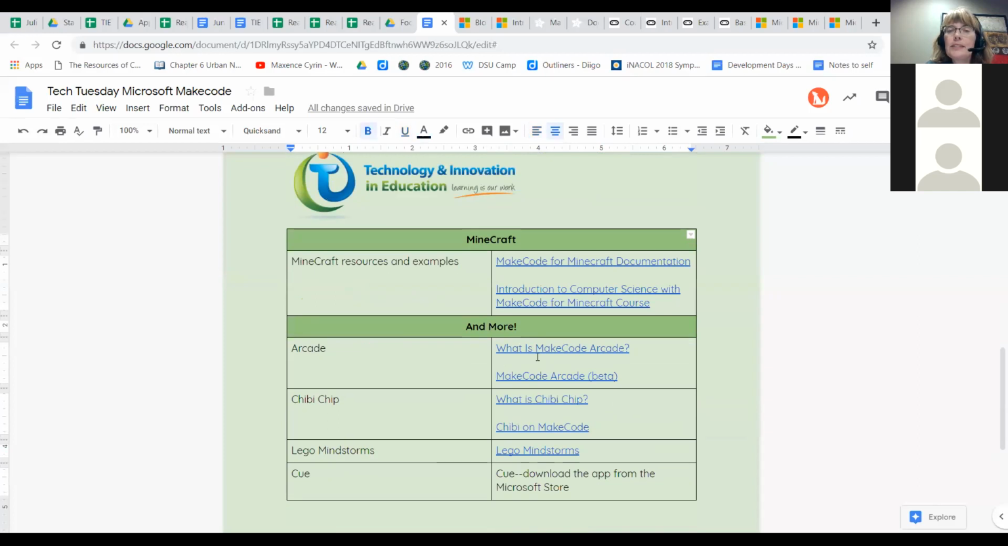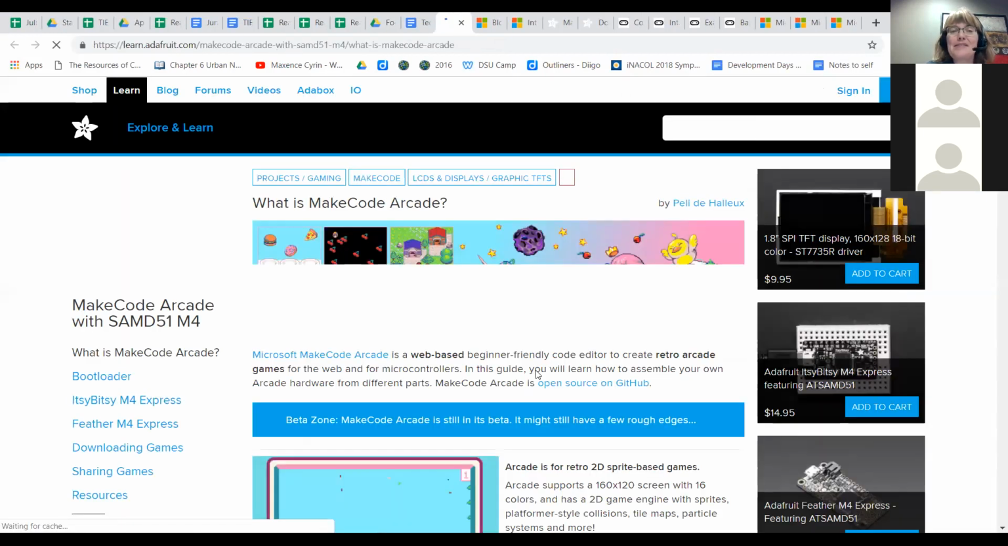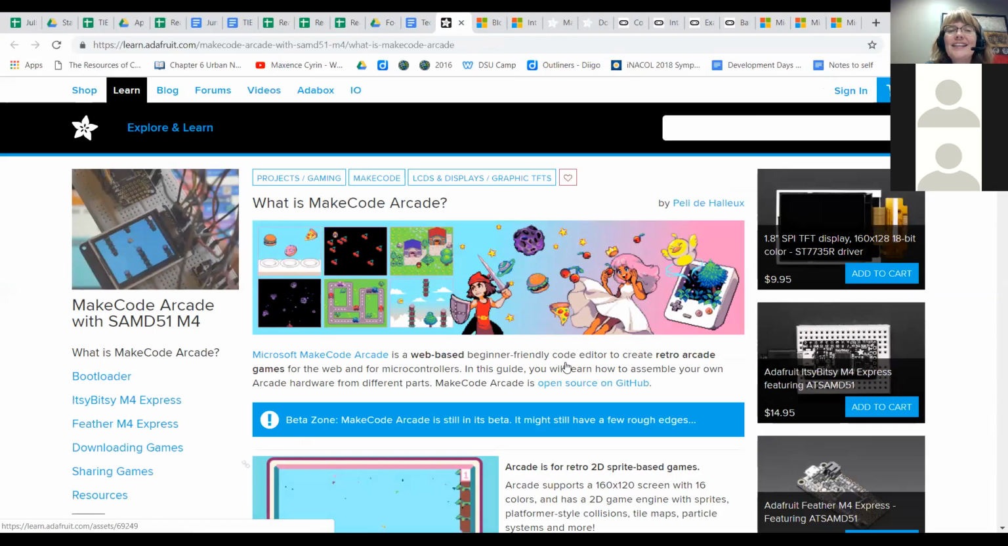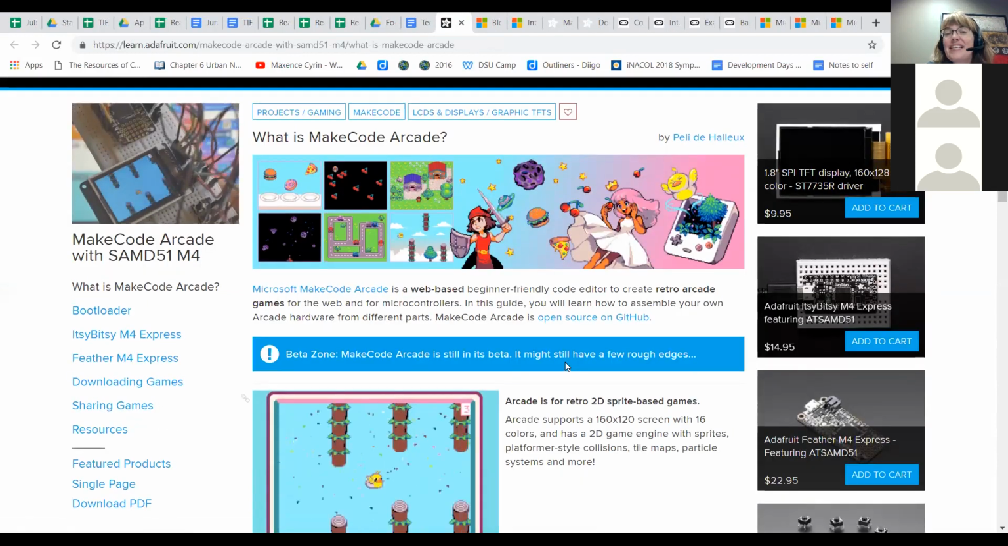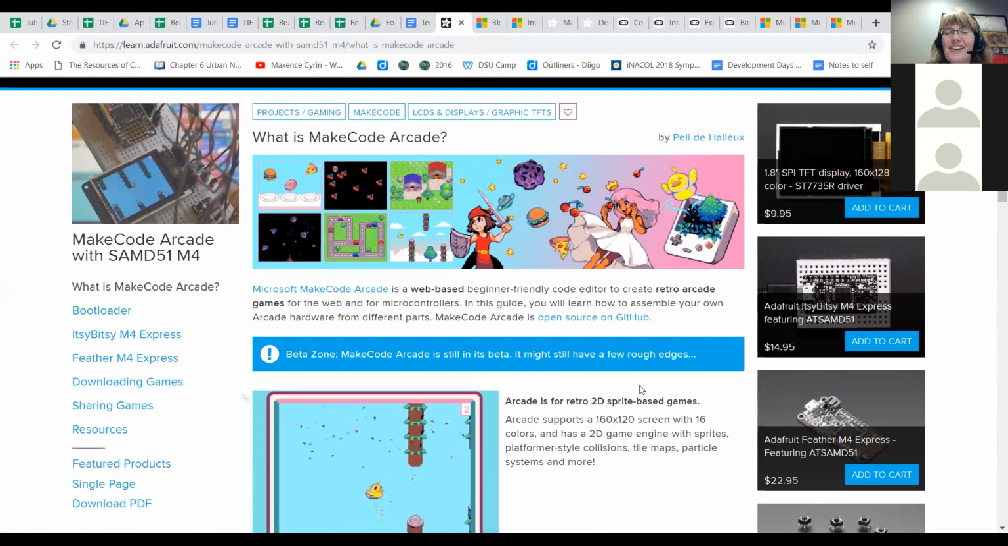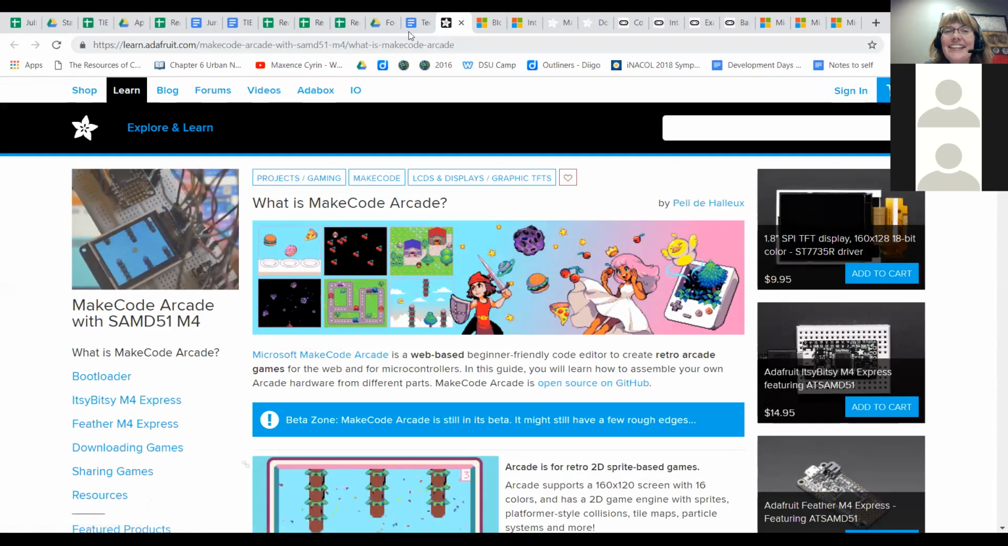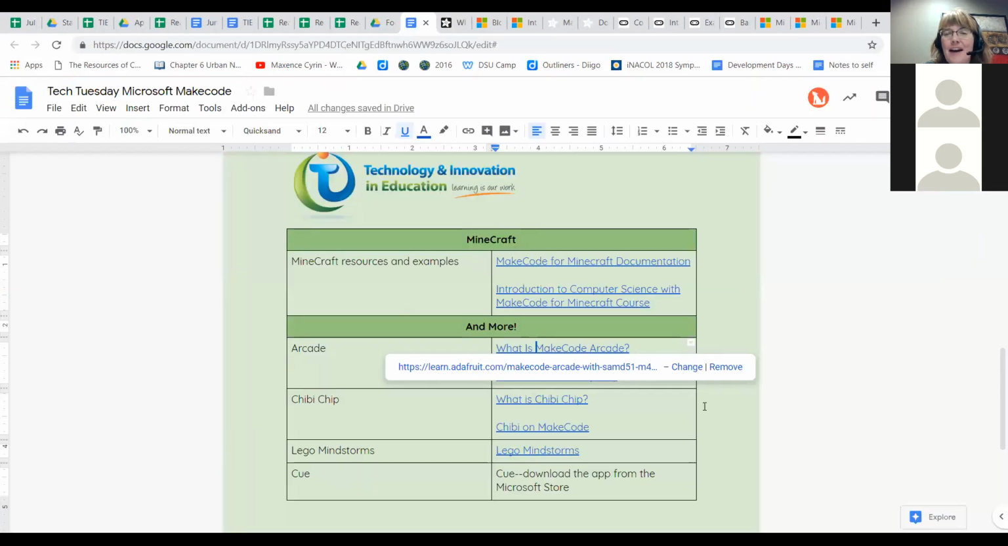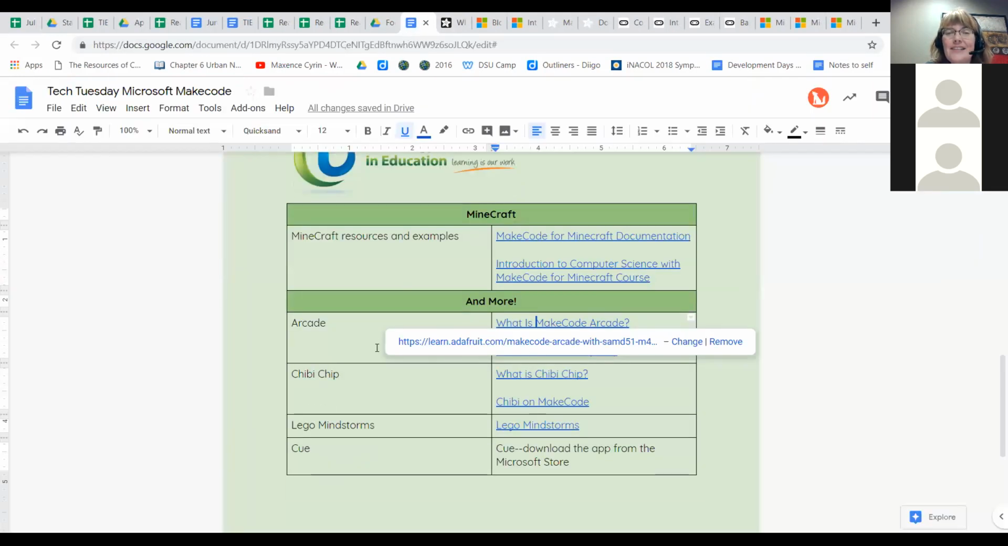Then this one I'm super excited about because it's brand new. On their page they say it's beta, and so I had to look up and say, what is Microsoft MakeCode Arcade? And what it is, it's a beginner-friendly code editor to create retro arcade games. And so I am so excited about that. And it just came out this year, so it's brand new.